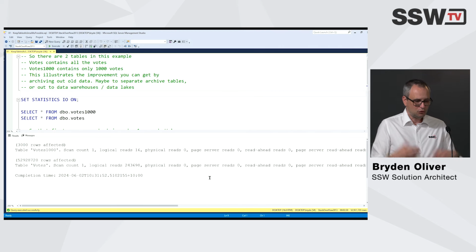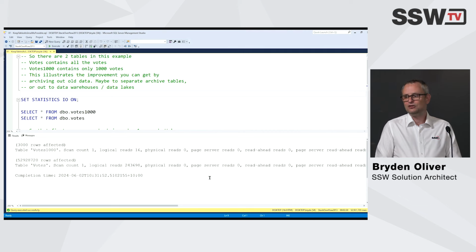So always look at the logical reads as a good measure of how much disk I/O you might actually expect your server to do. And remember that disk I/O is what slows database servers down typically. That's normally the most common bottleneck in a database server, which is why we're looking at the logical reads here.